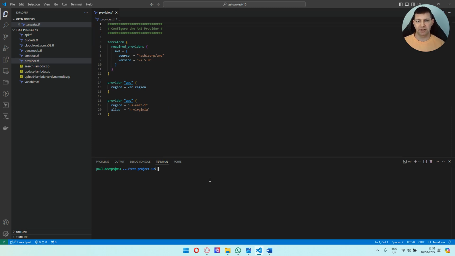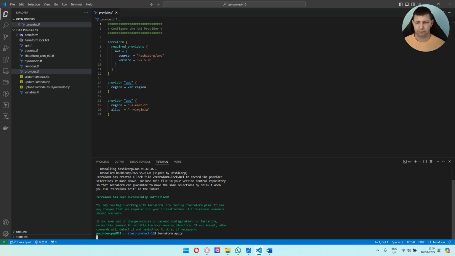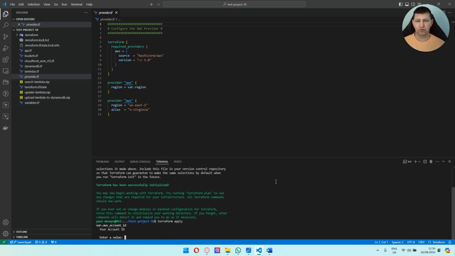We run terraform init to initialize the configuration. Once the configuration is initialized, we're going to run apply. Now here we will have to put all the variables. That will start with your account ID. We need the account ID because Terraform will have to create some policies and they will be based on the account ID. Let's input all of them.